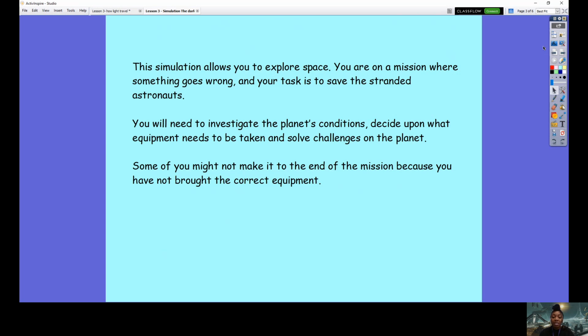You will need to investigate the planet's conditions and decide upon what equipment needs to be taken and solve the challenges on the planet. So you've got to decide when things go wrong and when the problems happen, what equipment is needed to help them, and how can you solve the challenges on the planet.